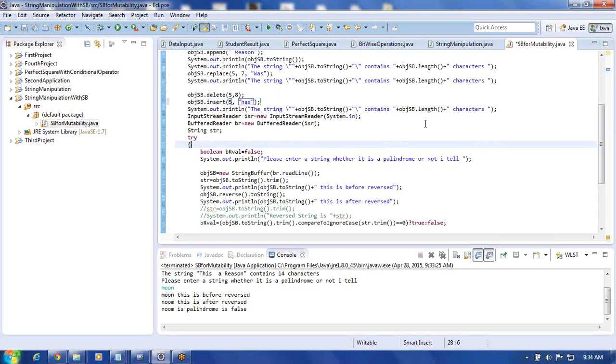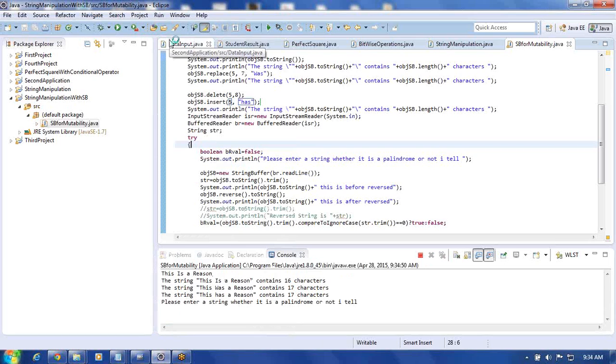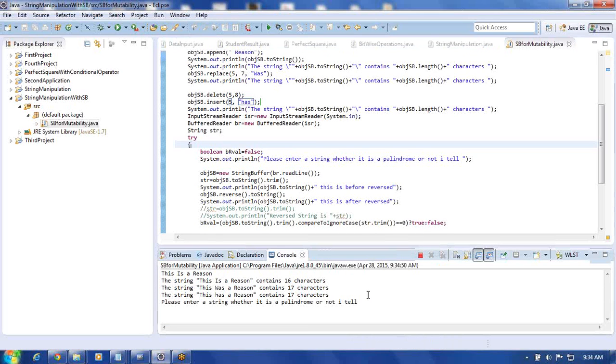So now after this it should be printing "has" for us. In the place of delete we need to have here "has now". This has a reason. Now this was a reason. Now in the place of this was, we are having here "has". This has a reason. So like this, it is capable of actually modifying the given string. Given string can be modified.